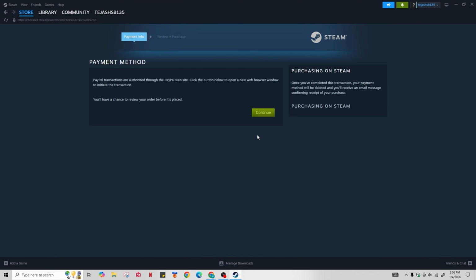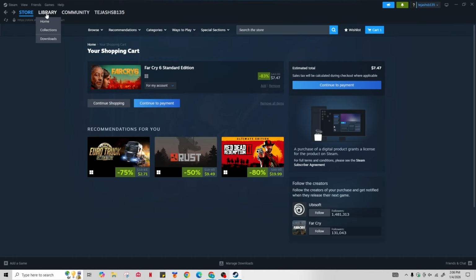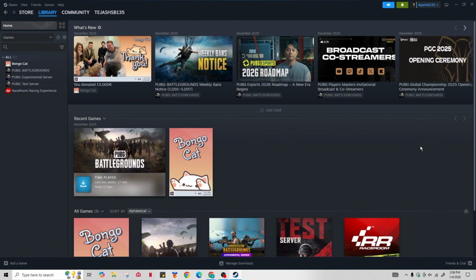You can log into your PayPal account or any other account, and then you can review and purchase the page. Terms and conditions, and then tap on Purchase, and you'll see Thank you for your purchase message, and afterwards, you can tap on your library in the top right corner of your screen. And on the left, you'll see the game. Click on it and install it and start playing.